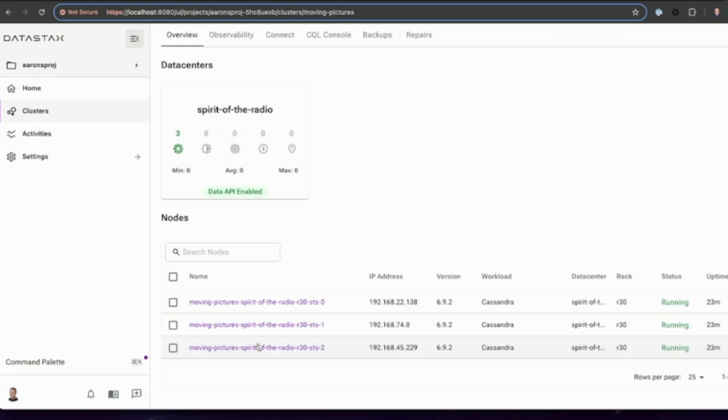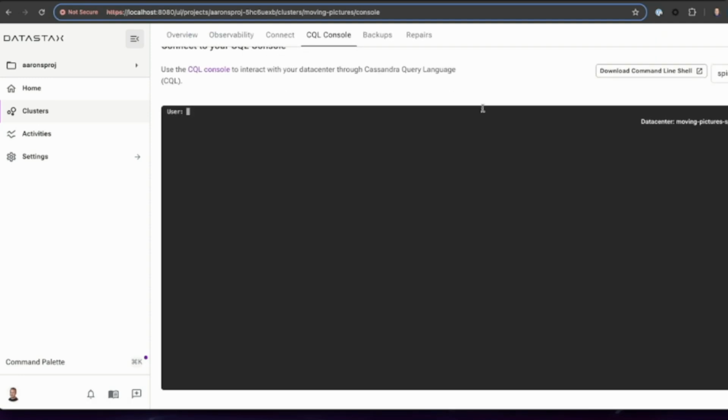You can see we have our 3 nodes all running here on DSE 6.9.2. So this is ready to go. And this will take a second to come up here.